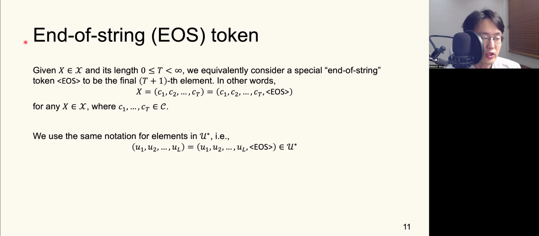Again, with the Kleene star notation and all, we will be considering sequences of finite length. To terminate a text sequence, we're going to use the so-called end of string token. Given a sequence of characters x, which has length t that is assumed to be finite, we will equivalently consider a special end of string token, which we'll write as EOS, to be the final t plus 1th element. So if x is a sequence of length t consisting of normal tokens C1 up to CT, that's the same as the sequence containing C1 up to CT, and then a special end of string terminal token. For any element within the set U star, we're going to use a similar kind of notation.